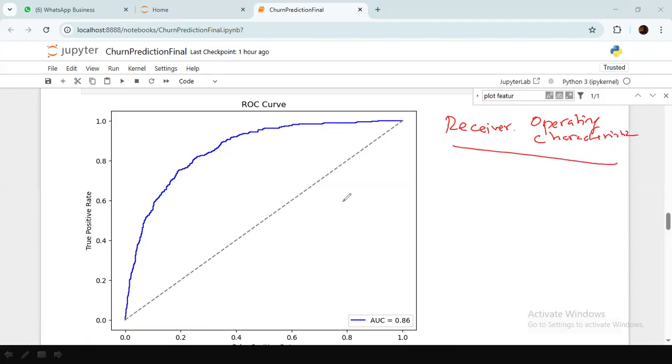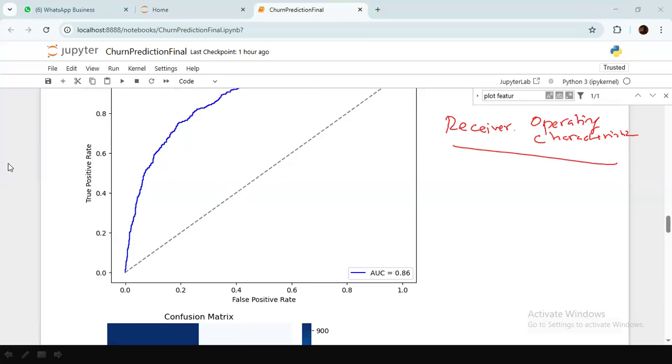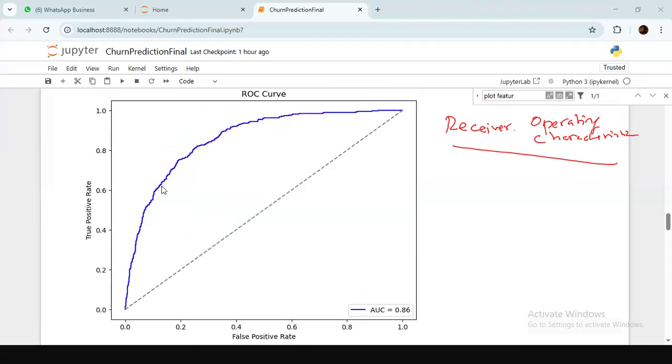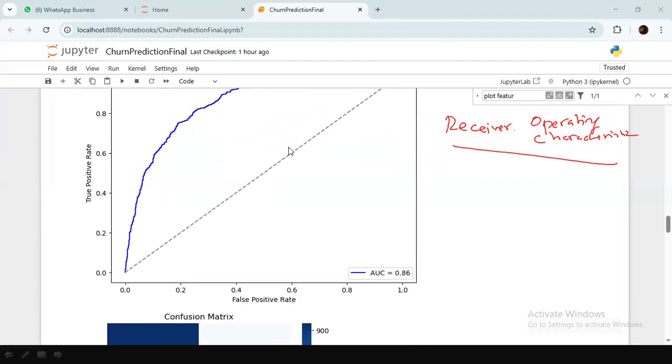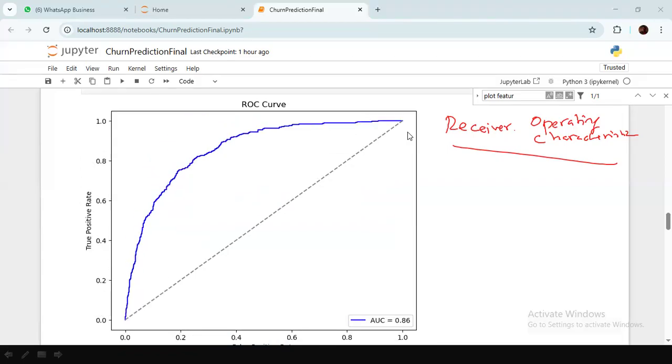And here you can see a diagonal line. It's a dashed diagonal line. Just above this, you can see that curve. So in the ROC curve, you have the false positive rate on the x-axis and the true positive rate on the y-axis. In the interview, they will definitely ask you this one. So what is the ROC curve? Receiver operating characteristic. In the x-axis and y-axis, what values are plotted? False positive rate and true positive rate. Fine. How do you interpret this?